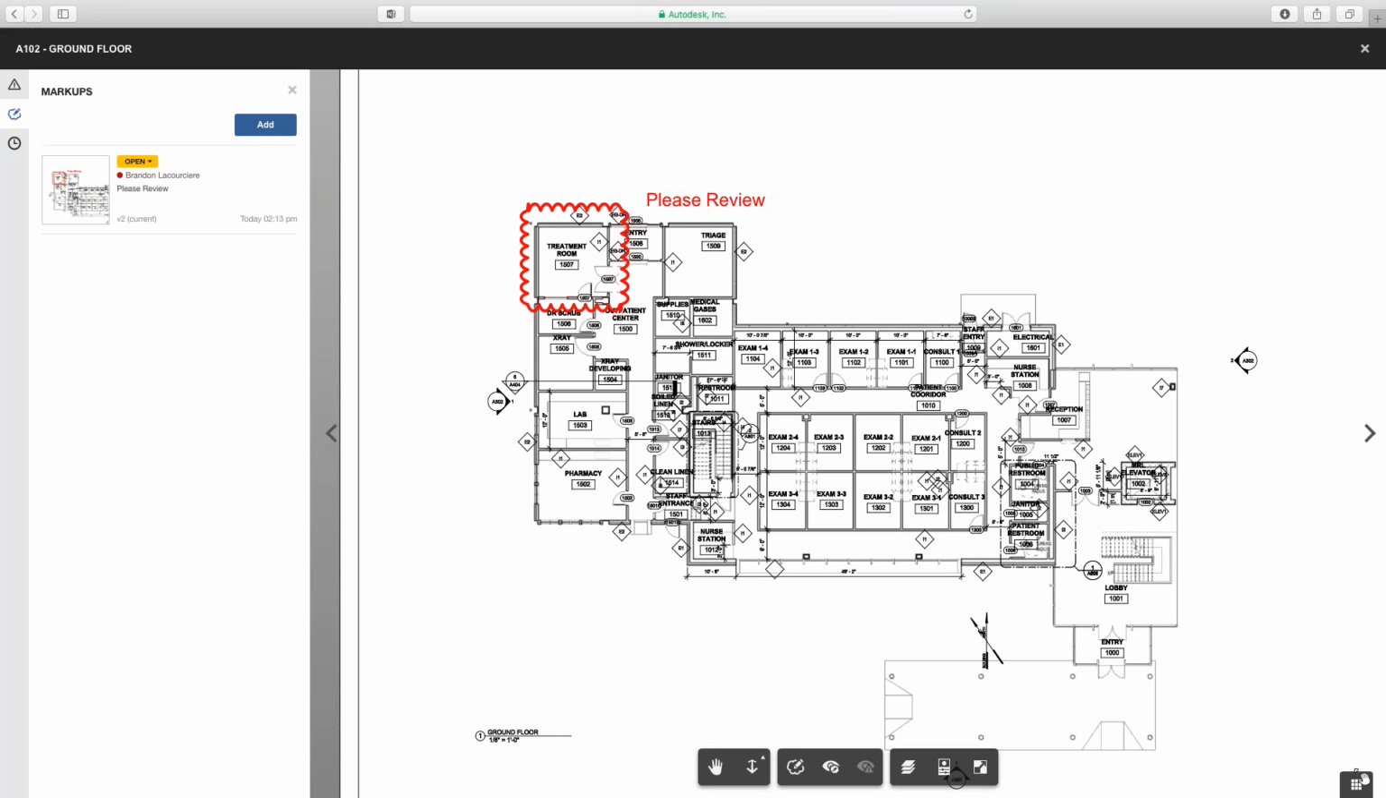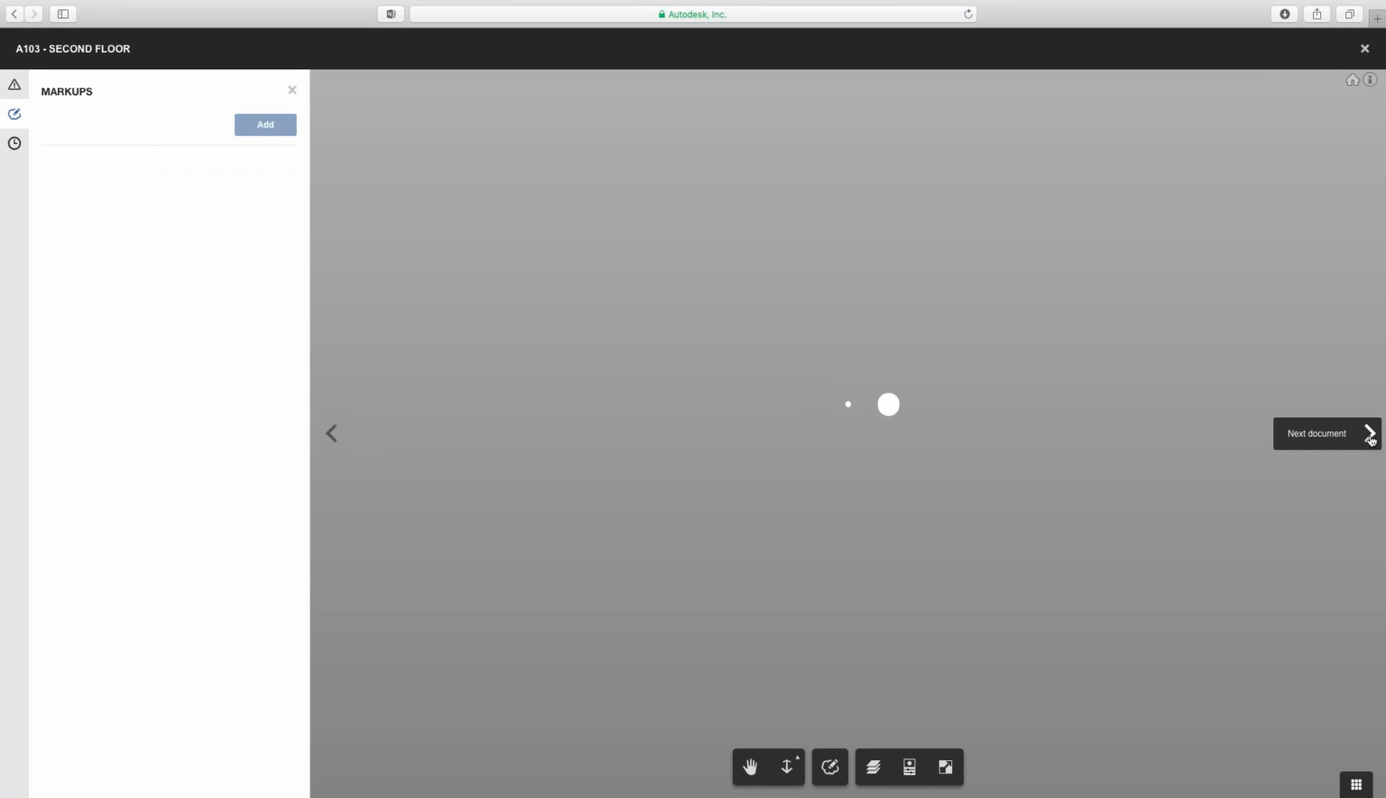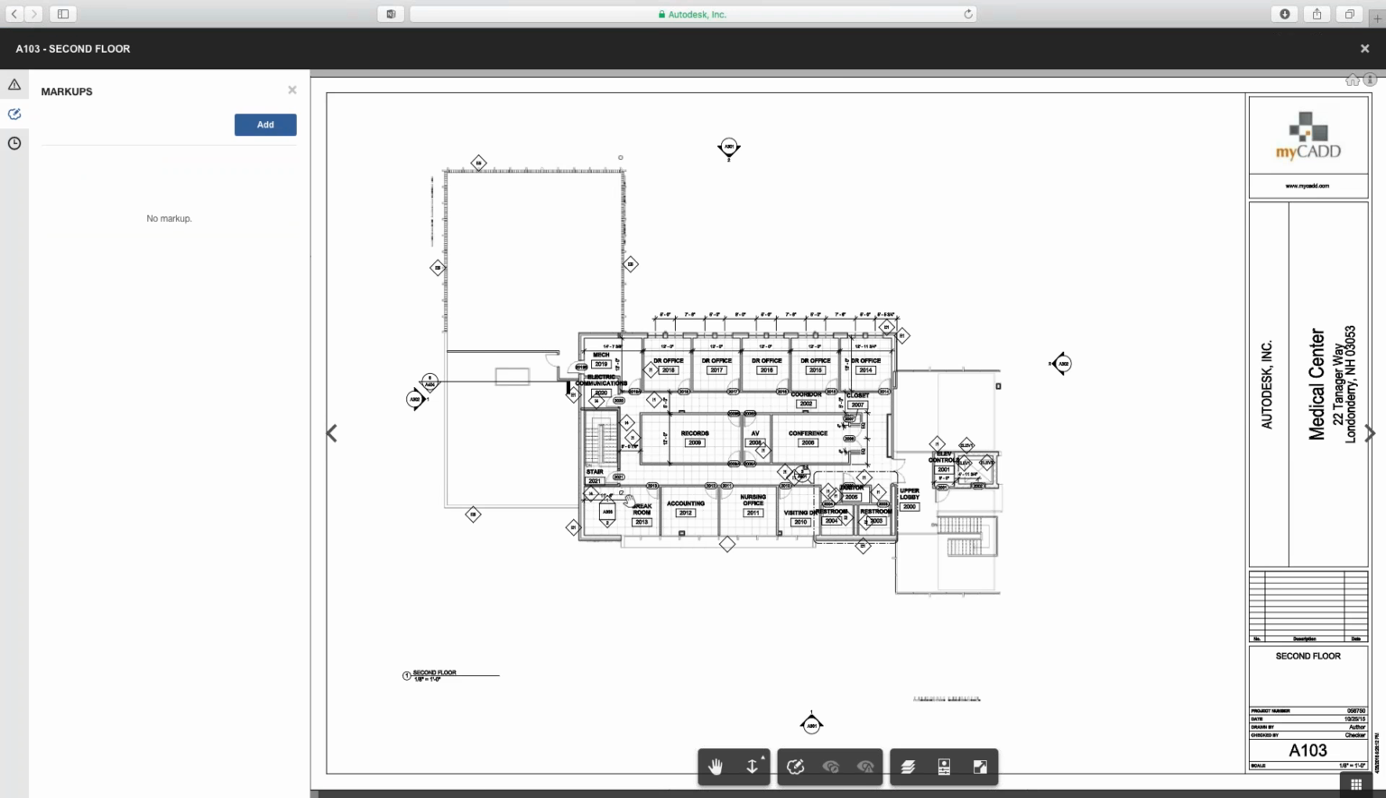Now, in addition to being able to flip through sheets down on our bottom pane where we can view full sheets, I also can just simply select Next Document. And as I pick through each one of these documents, I'm able to view them independently or holistically as a group.